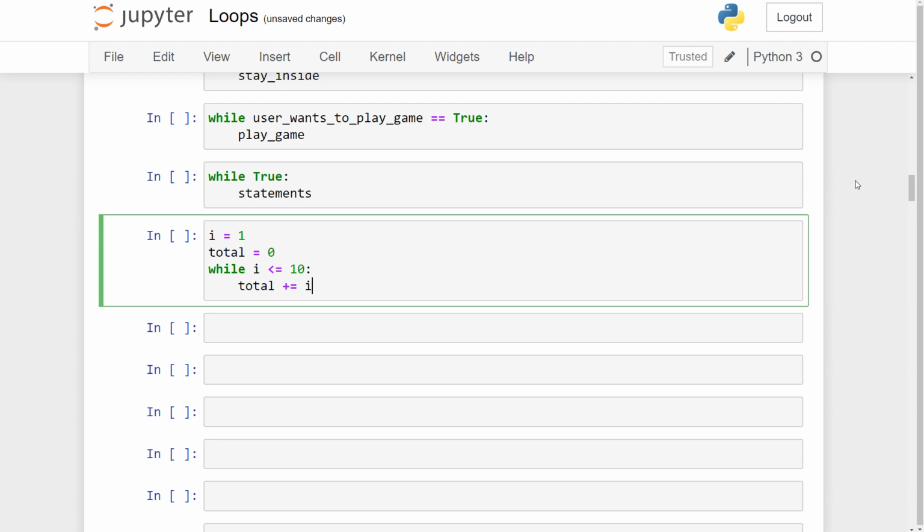Now if I left the code like this, what do you think would happen? Well, i is equal to 1, and our condition is while i is less than or equal to 10, then execute the code block. So we'll just continue running and running the code because i would always be 1.